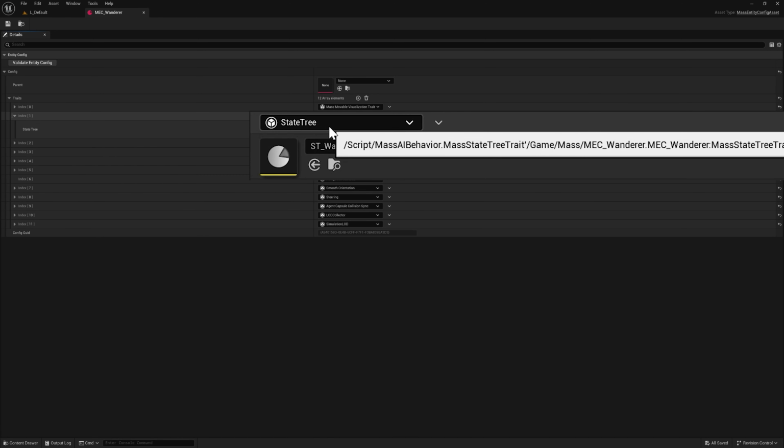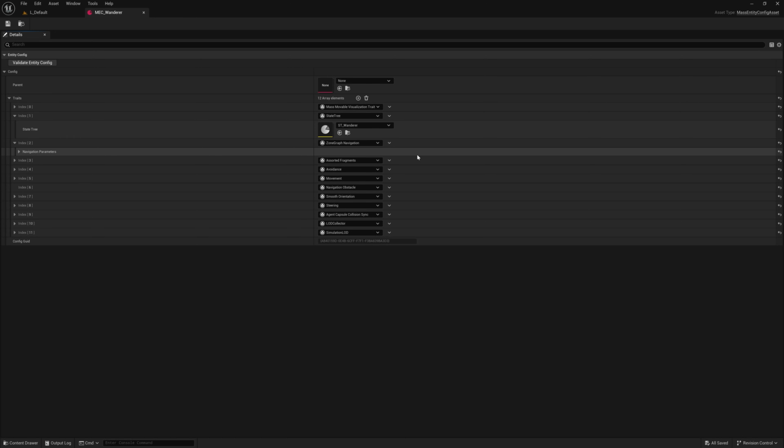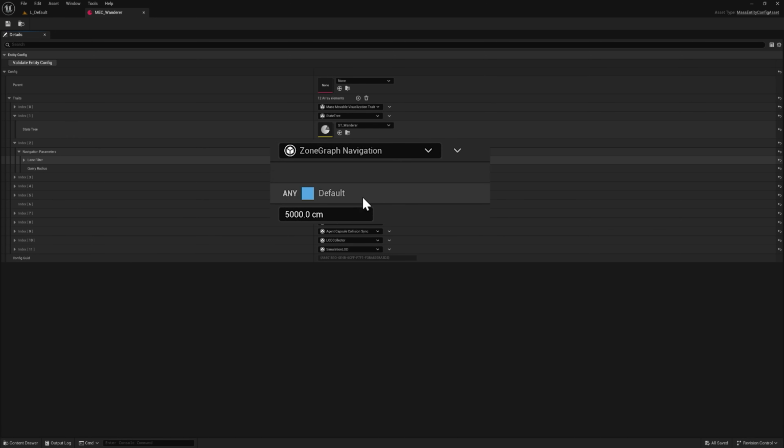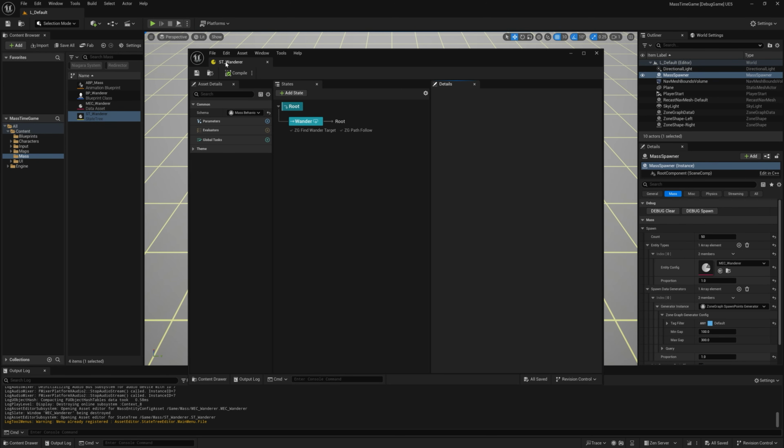There's also a state tree trait here, which is pointed at this ST Wanderer. And there's zone navigation just telling it, hey, wander around the default lane. So the state tree, we'll take a look at that.